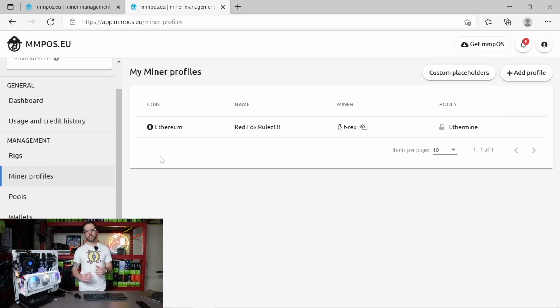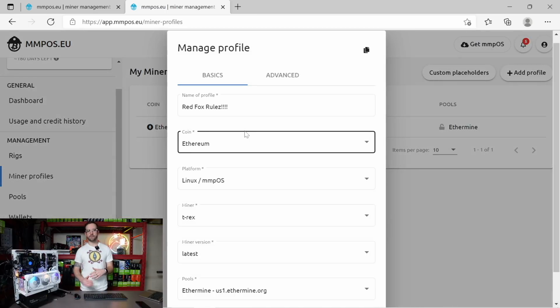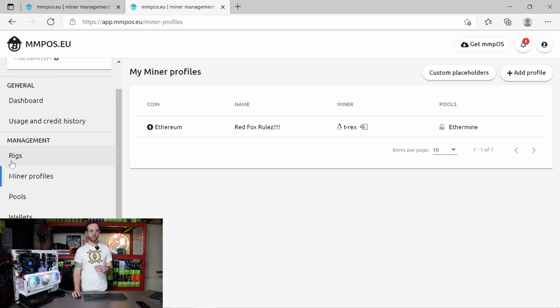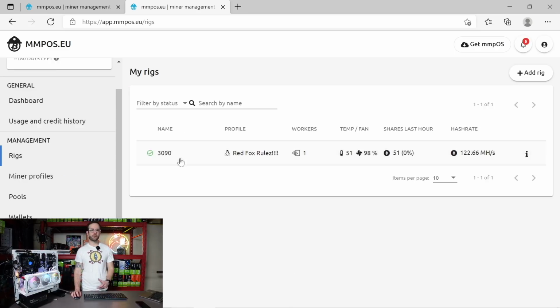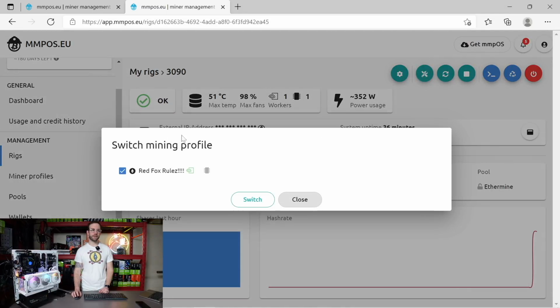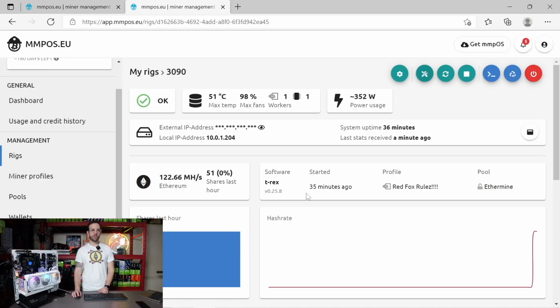And then the last thing you got to do is do a miner profile, which is similar to like a flight sheet over in HiveOS. So you're just going to enter the coin you're going to mine, the miner you want to use, and the pool you want to mine to. And once you do all that, you're going to go back to your rig, it's your 3090. You're going to click on that. And you come up to this icon here, and you're going to switch the mining profile over to that new one you created. And once you do that, it's going to download the miner and start mining.